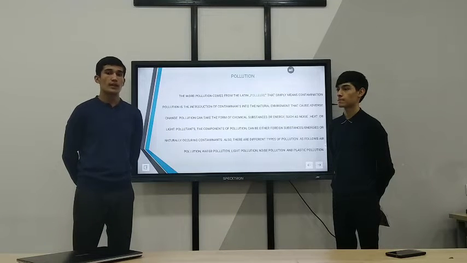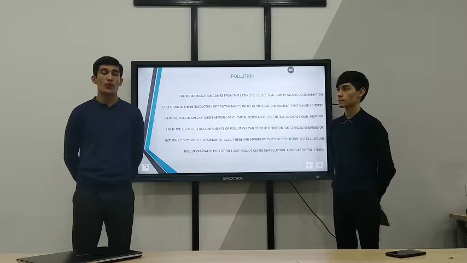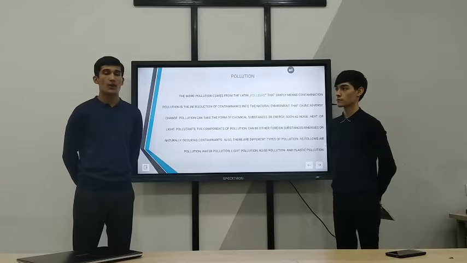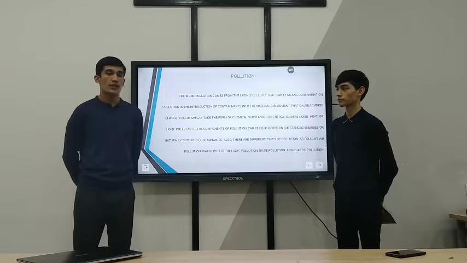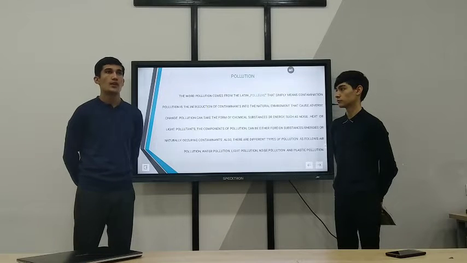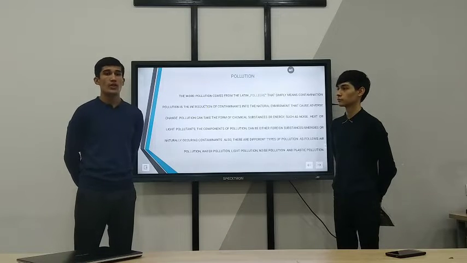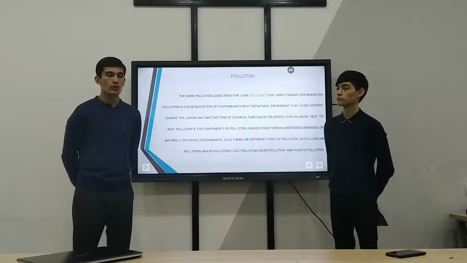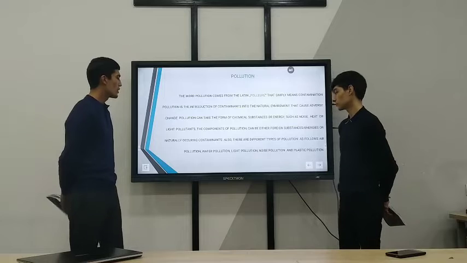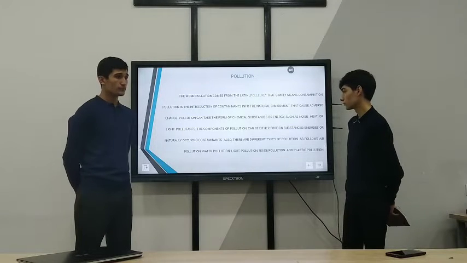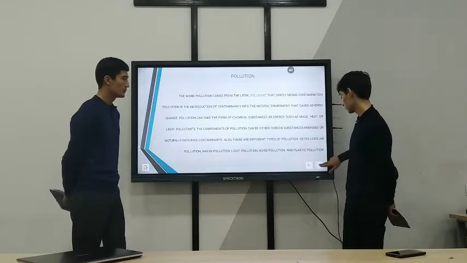Pollution can take the form of chemical substances or energy, such as noise, heat, or light. Pollutants, the components of pollution, can be either foreign substances or energy, or naturally occurring contaminants. Also, there are different types of pollution as follows: air pollution, water pollution, light pollution, and plastic pollution.